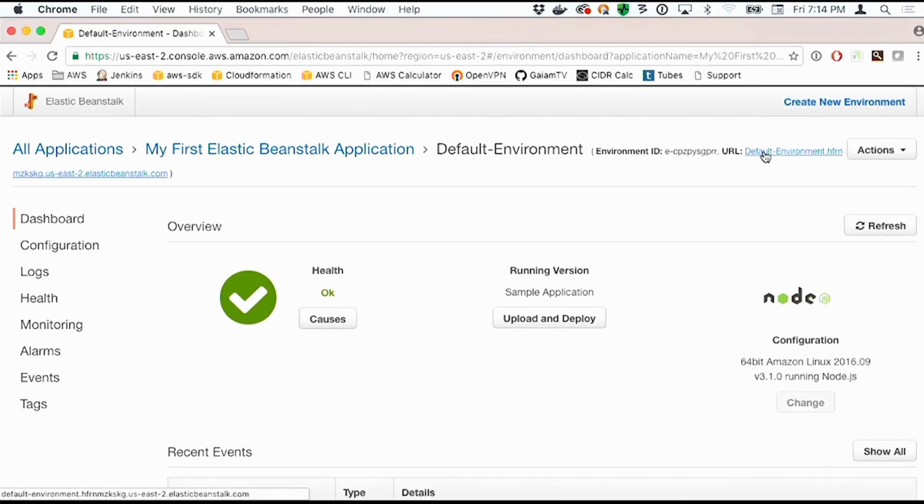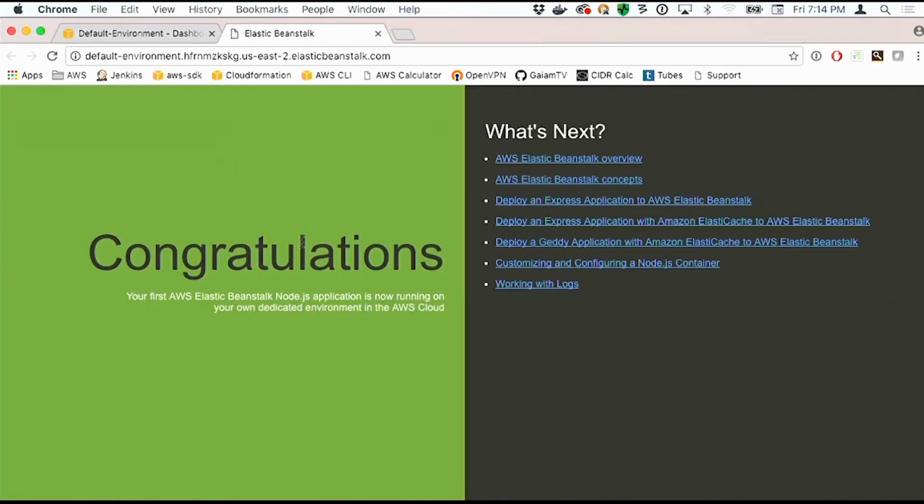here's the URL for that particular load balancer. If I were to click that, we should get, there we go, we get the default page for that application. And this particular web page came from a Node.js application running on an EC2 instance behind a load balancer.